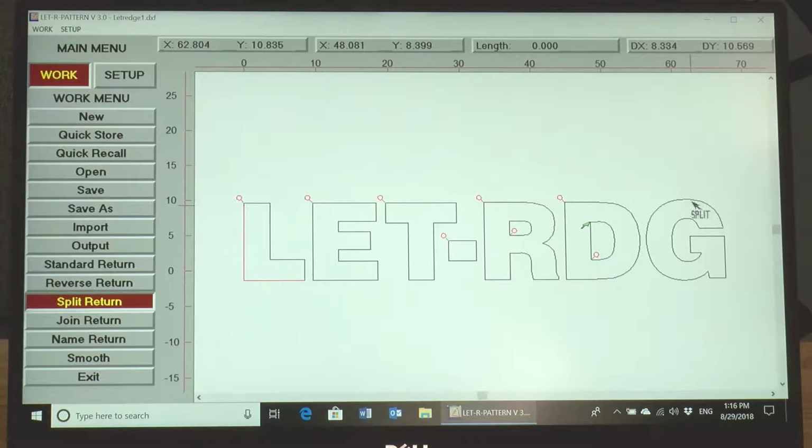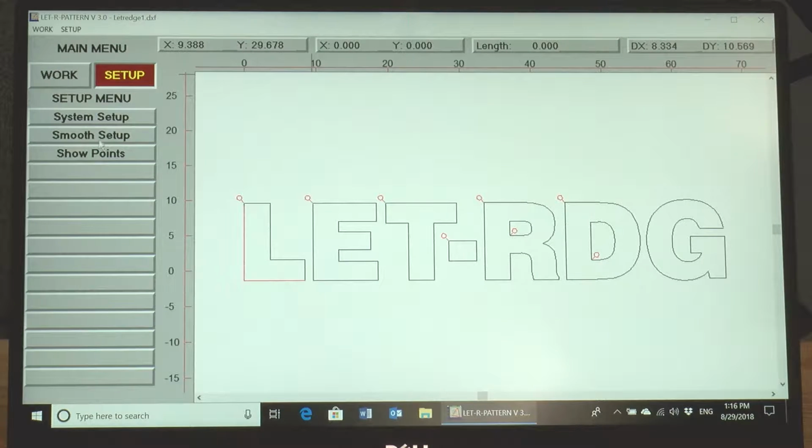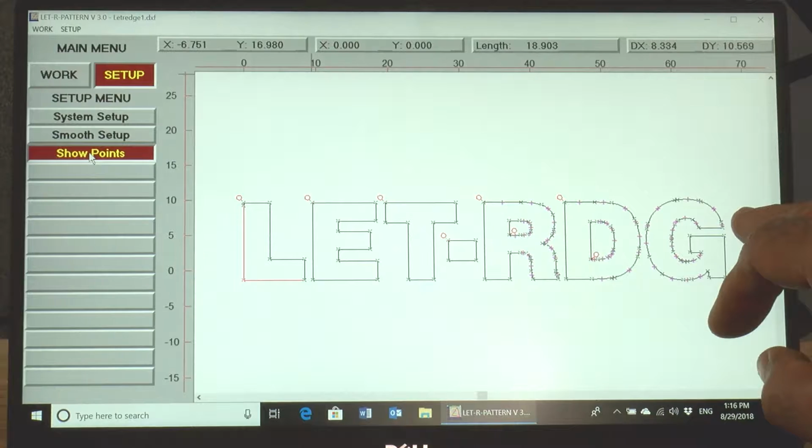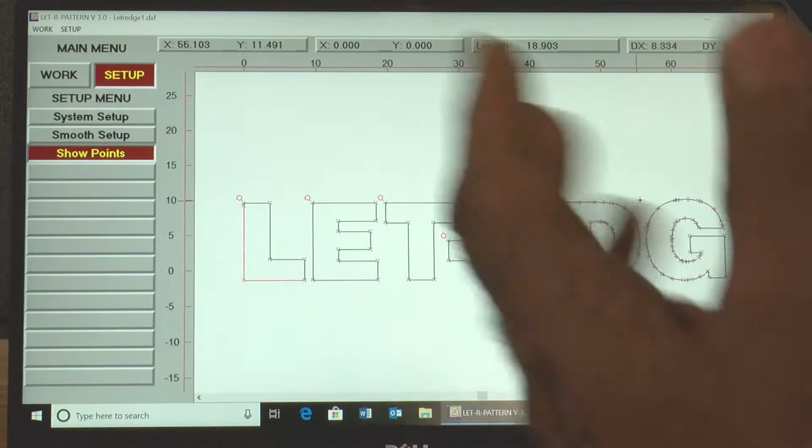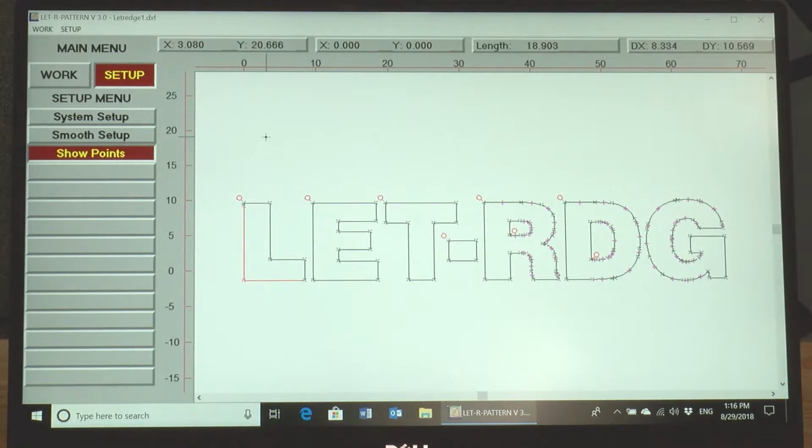Sometimes you want to see where you're going to put this split point, and you can actually go to the setup of the system and show the points. These are the points that the router actually follows when it was doing the piece, and so that will show the points where you can drop that split point, and so it's kind of familiar.